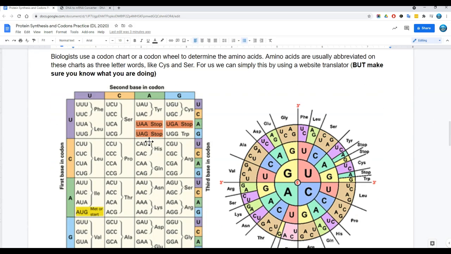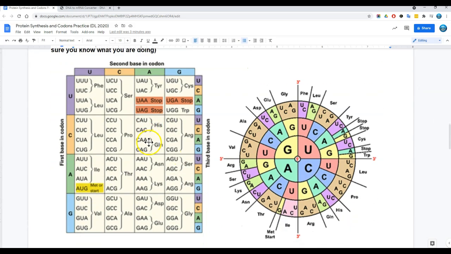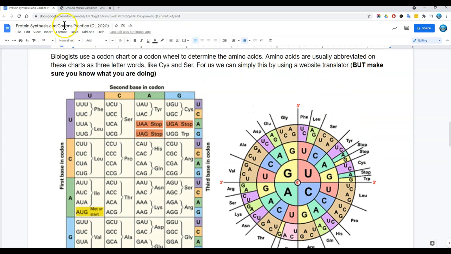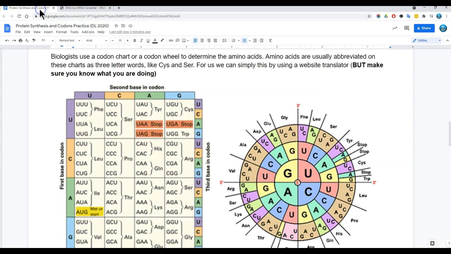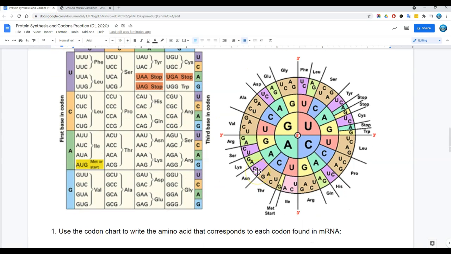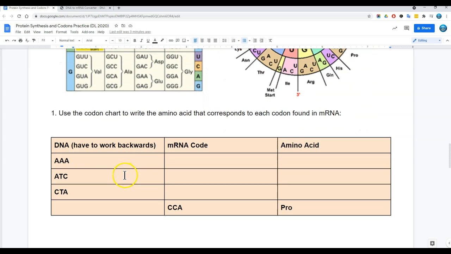Down over here, this is the old school method of doing it. So you could either use the chart or you could use this circle here. We're really not going to use that. We're using this DNA calculator that will simplify things for us. I'll show you how to use a chart a little bit later if you want to, but not necessary. So over here, very simple. So DNA to mRNA to amino acid.